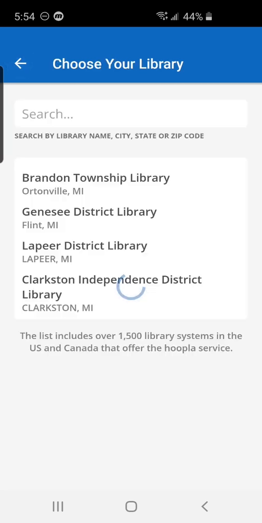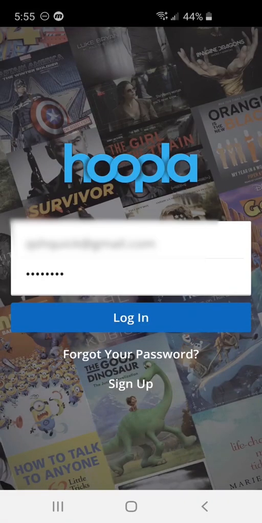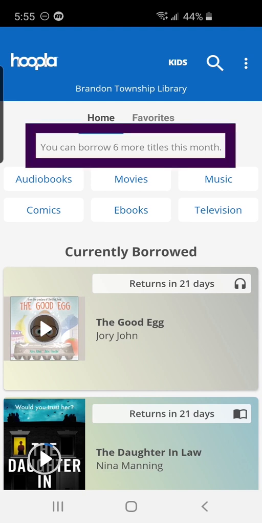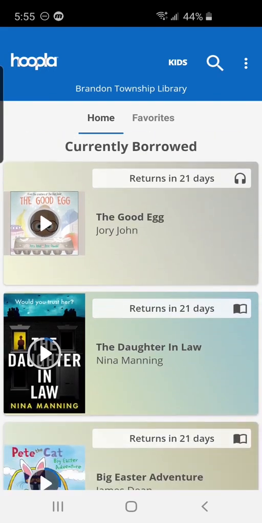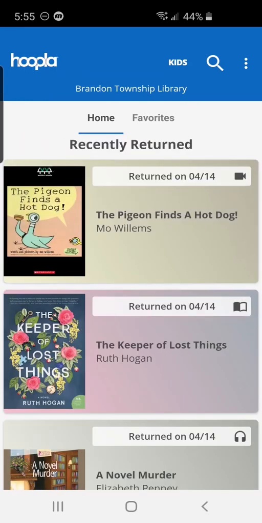Okay, I already have an account, so I'm actually going to back up here and get logged in. Okay, I have all my credentials in. I'm going to tap on log in, and this is where we have the Hoopla interface. Here at the top, we can see that I'm part of the Brandon Township Public Library. We have home. I only have 6 more titles to check out this month. These are the things I currently have checked out. These are the things I have returned.